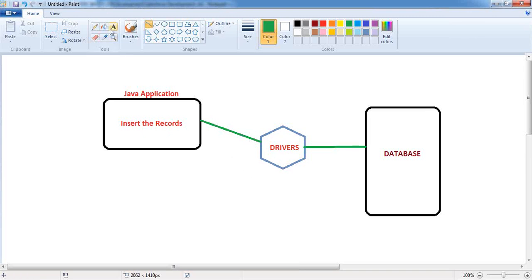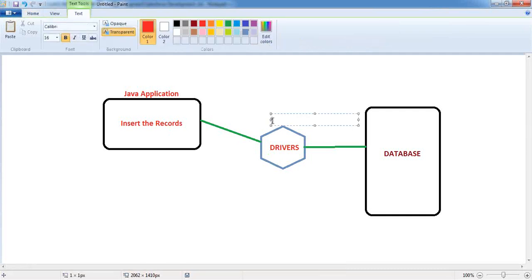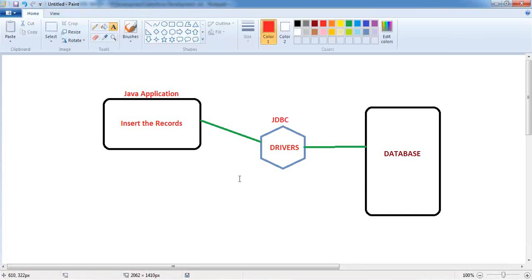For Java programming, they use JDBC drivers. Only through the JDBC drivers can they connect to the database objects and perform the operations.